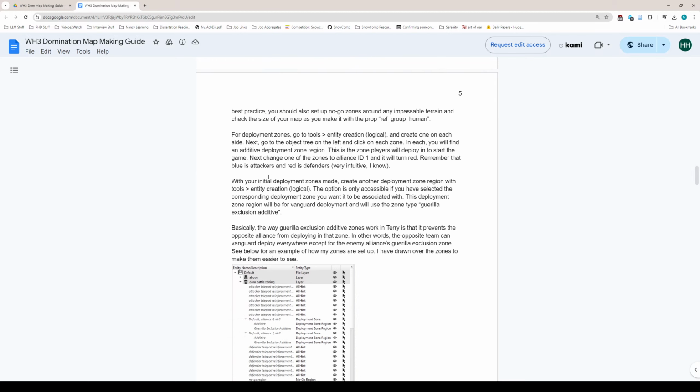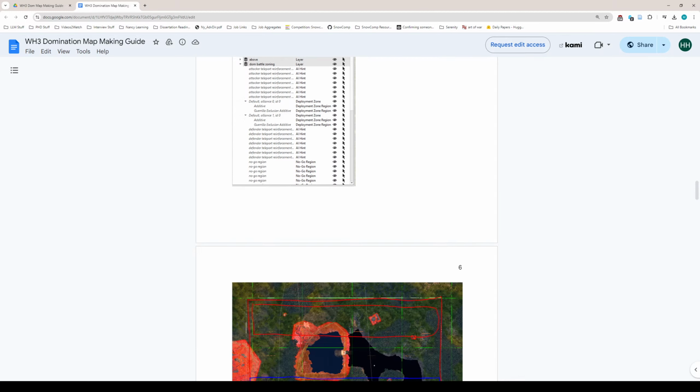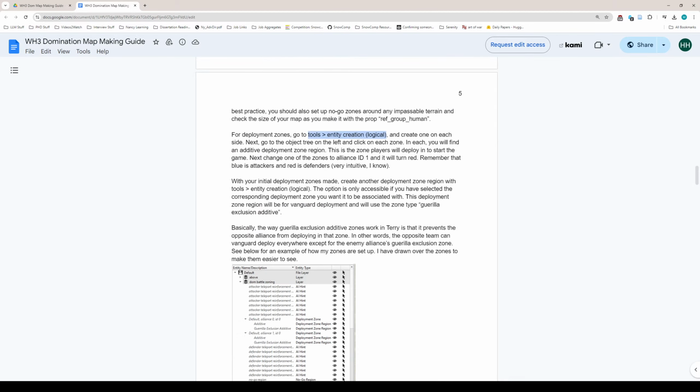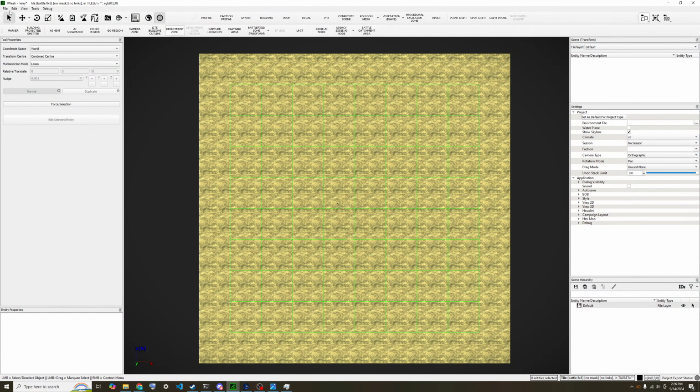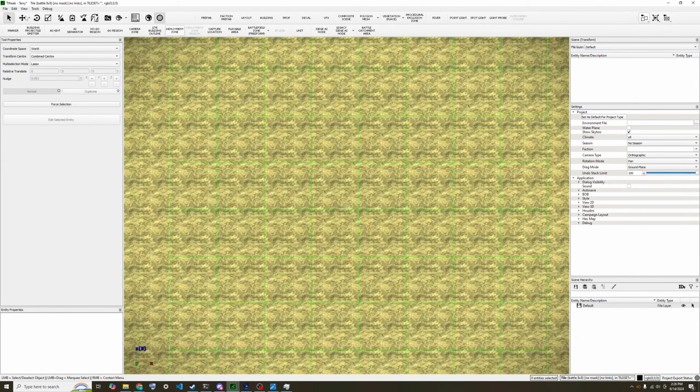To do that, we're going to be using these logical tools, the entity creation logical tools. We'll start making deployment zones. Yeah, and so actually let's first make the play field, the playable area. So saving, we're going to first save this. So file, file save as.